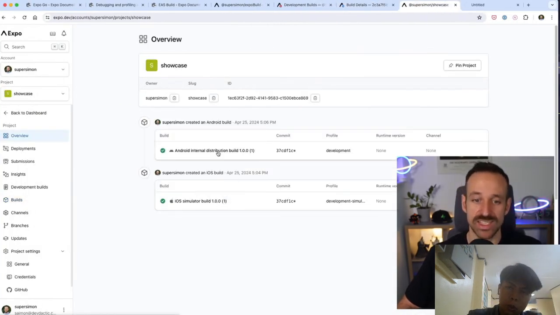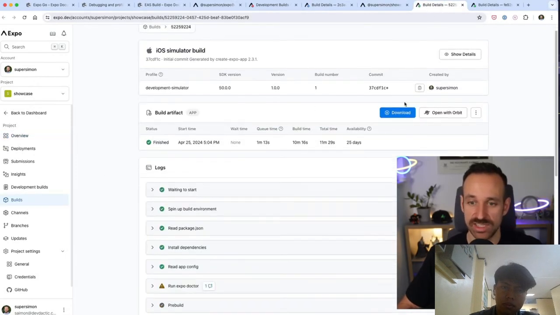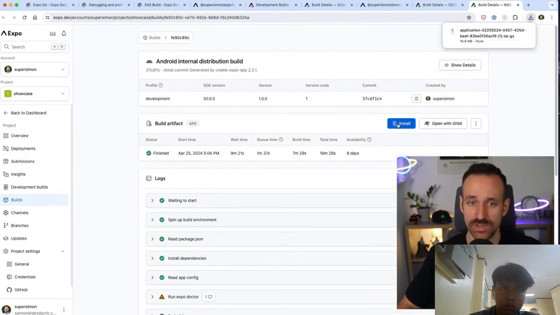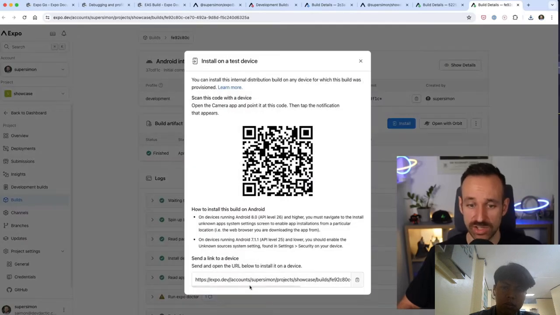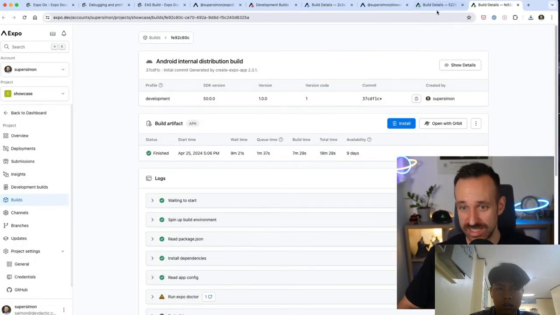So if you successfully do these things, you can usually see something like this. You get a download here. I can download this, which would give me a tar file, and of course, the same here for Android. I could install this just with a QR code, with a link, really doing a lot of easy stuff.